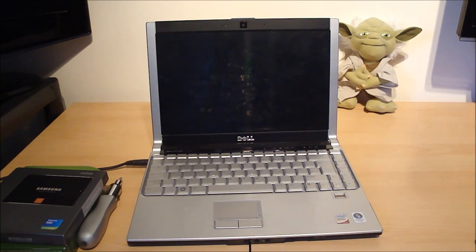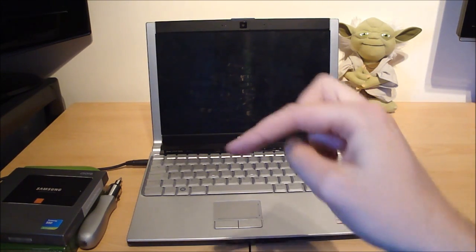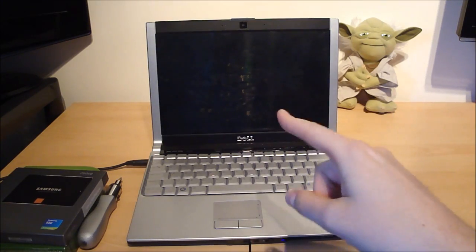Hello everybody, today we are going to be upgrading a laptop to a solid state drive. Now this is my Dell XPS M1330 laptop. This is pretty old. I think I bought it back in 2009. There is a review video of this on my channel. If you hit the link down below, you'll see the review of this.